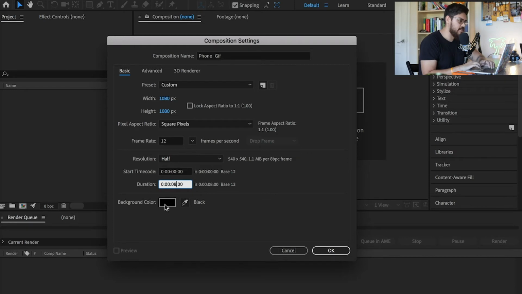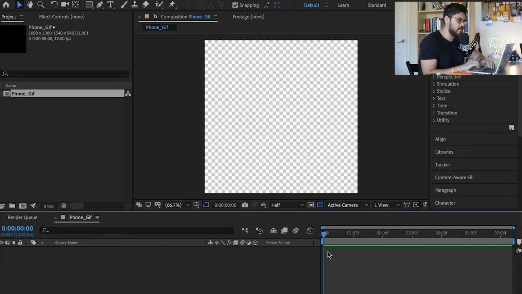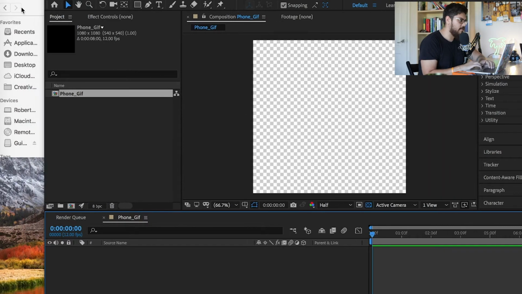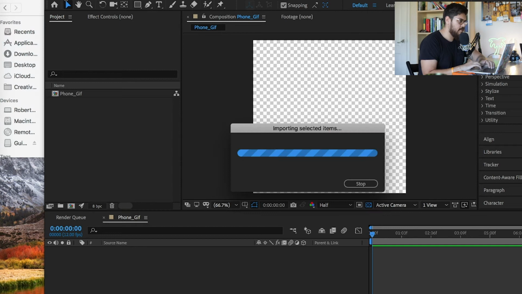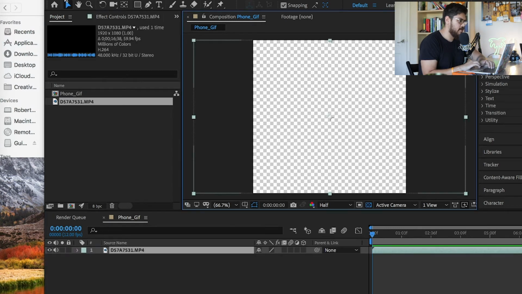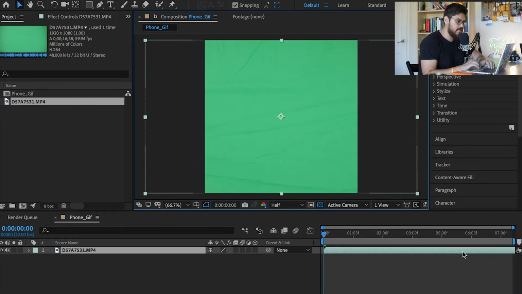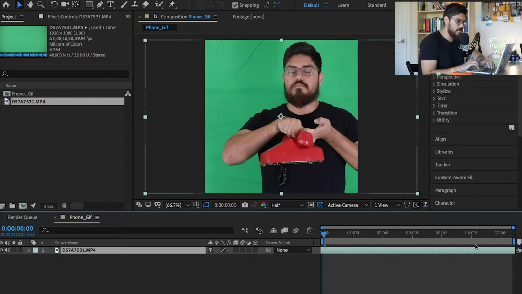And then the background, we're just going to keep the same like that. I'm going to click OK. So now we have our composition ready. Now I'm just going to drag my file into After Effects, just like so. It's going to do its thing, and boom. All right, so we got a green screen. I'm just going to drag it over to the part that has me answering the phone. So right here, picking it up.